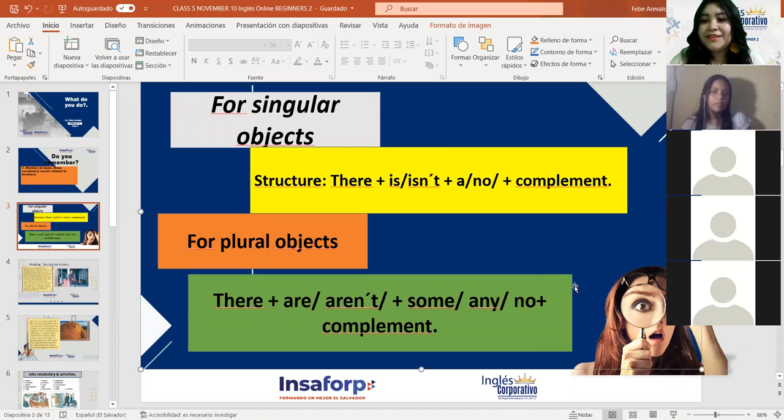Now, let me give you a short explanation for this part. Basically, when we say singular objects, we are talking about just one thing. As in many of your examples, you say there is one sofa, or there is a sofa in my house, or there isn't a sofa at home. Just for one object, and you can have it either in affirmative or in negative. As usual, you have two options.